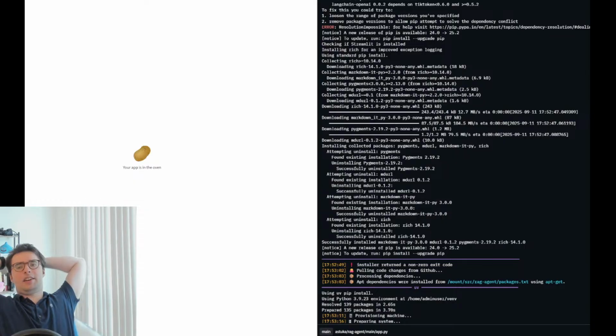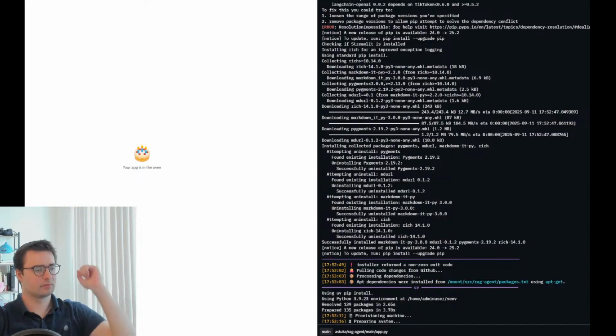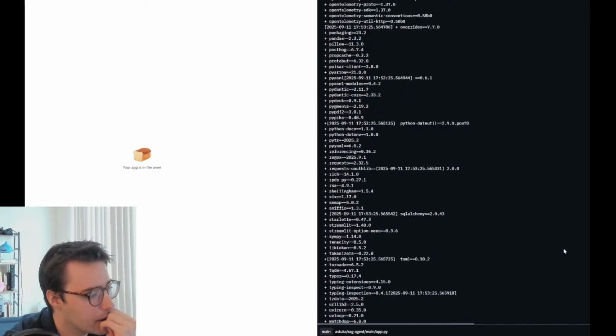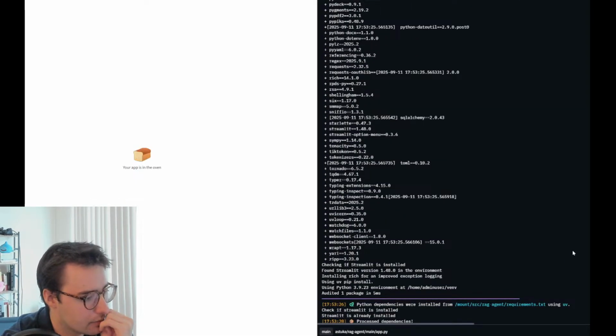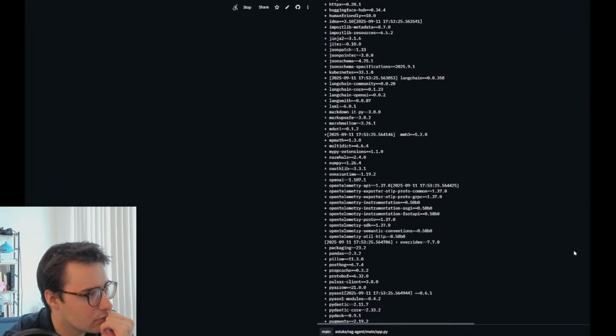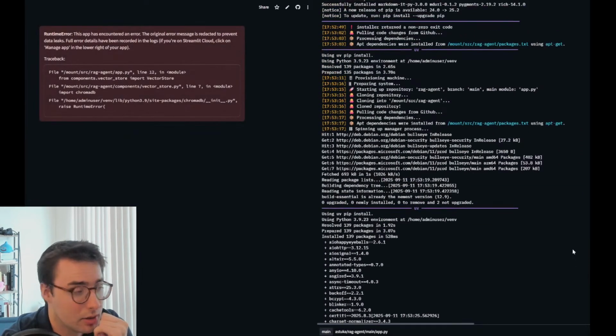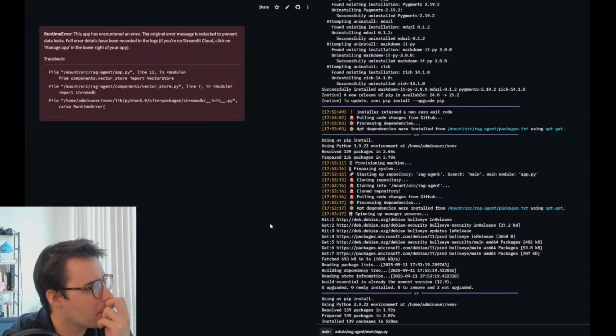Let's see if this does any error. App is in the oven. Oh, holy shit, that worked. What the fuck? No, it didn't work. This app has encountered an error. The original error message is redacted to prevent data leaks.